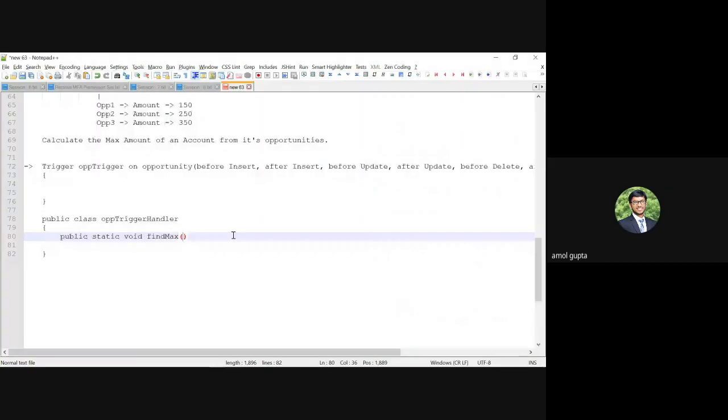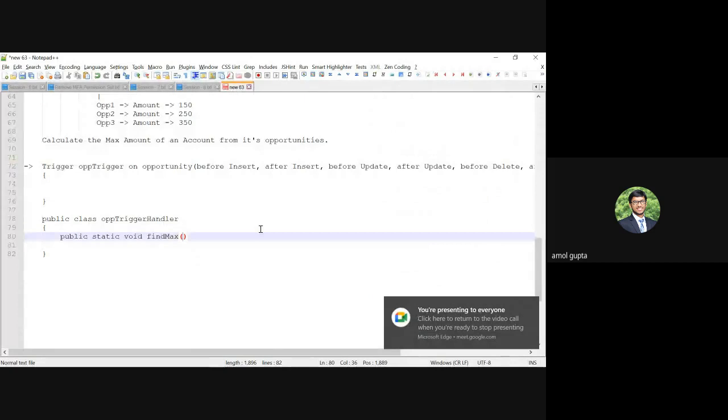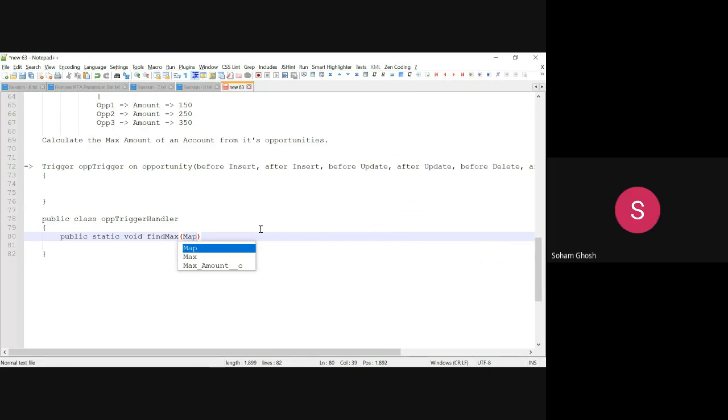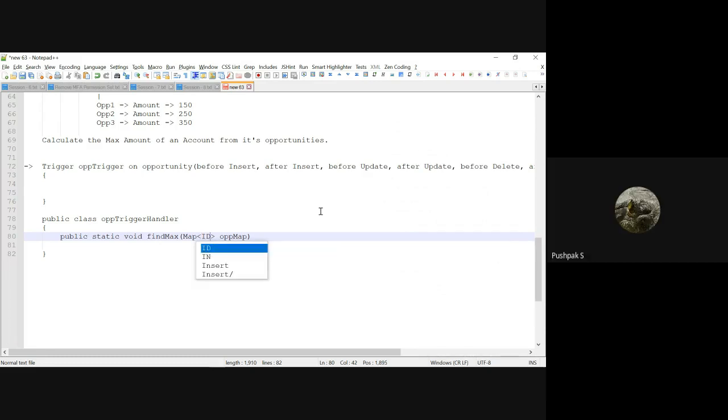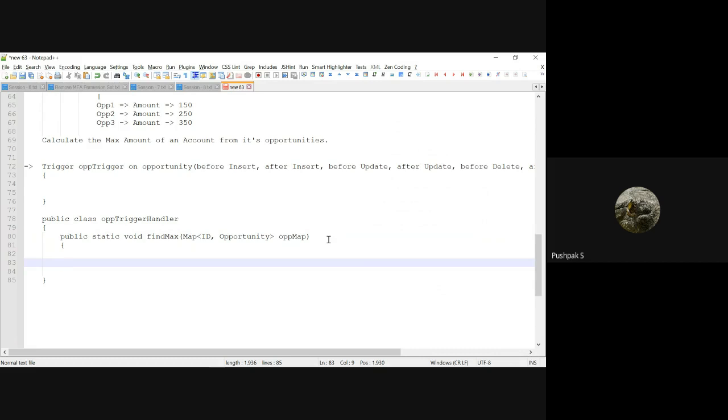Amount value amount. Map of amount you were saying. So Pushpa, amount and what should be the type of the map? Its ID, comma, opportunity. So did you get it? Why is it map of ID and opportunity?